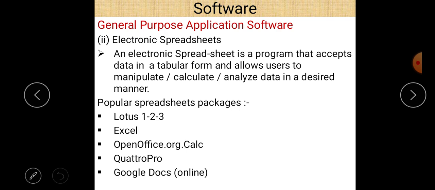So in an electronic spreadsheet, data is arranged in the form of rows and columns in which we can enter our data, and we are also able to calculate the results by using formulas. For example, we can calculate the sum of a particular row or a column, or we are able to find out the average, minimum.